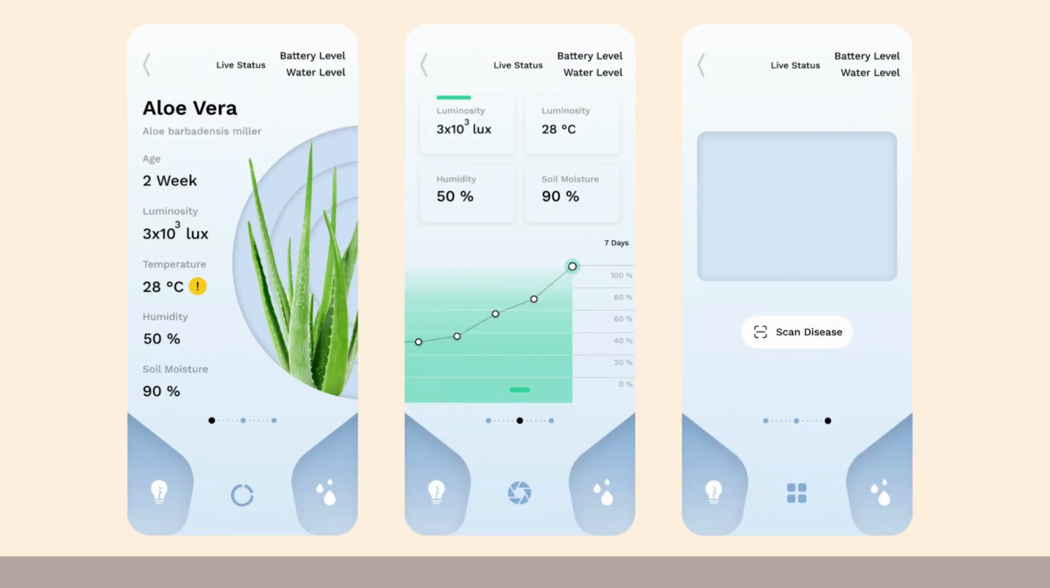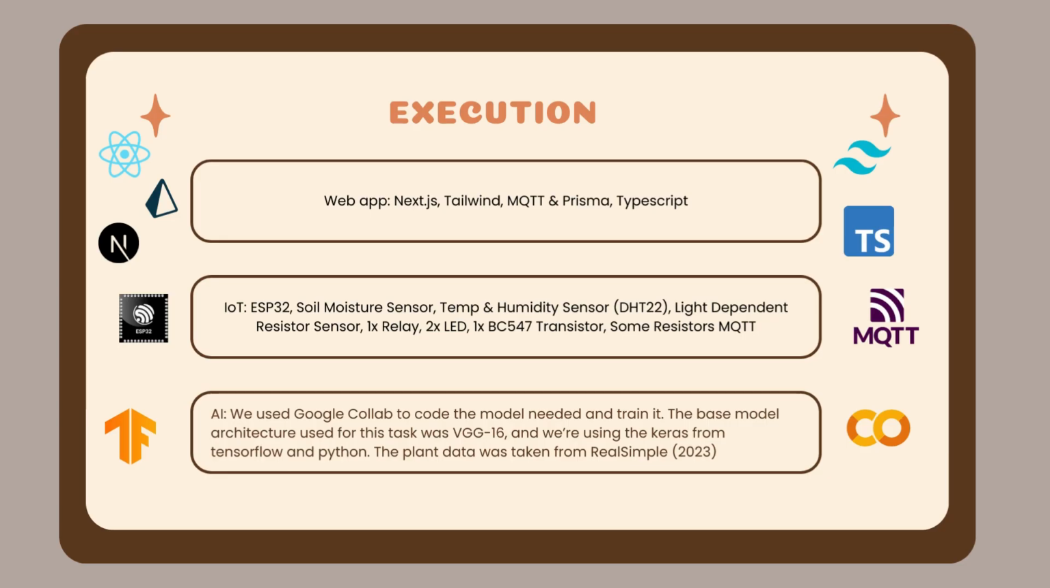Here we can see the mobile application with the plant metrics on the side: the luminosity, the age, temperature, humidity, and soil moisture, as well as a chart here, and then the AI, which would allow you to scan for diseases either by taking a picture or uploading a photo.